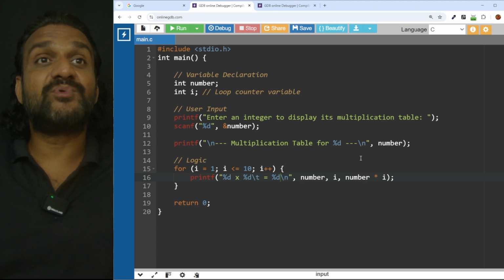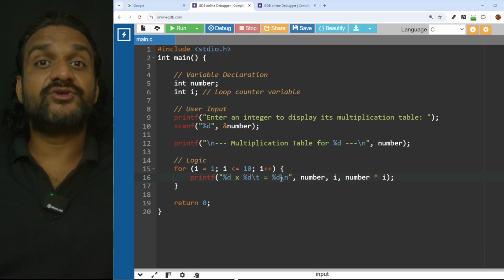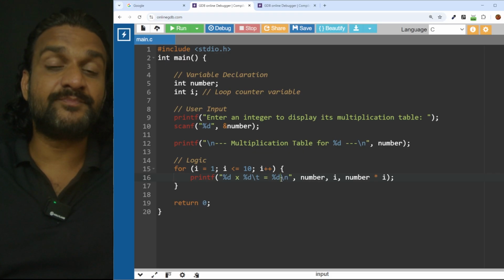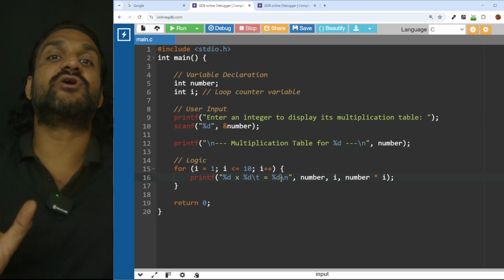The third very important step is the logic part. Here we are using a for loop. Why are we using a for loop? Why not a while loop? Is it mandatory to use only a for loop? No, it is not mandatory.